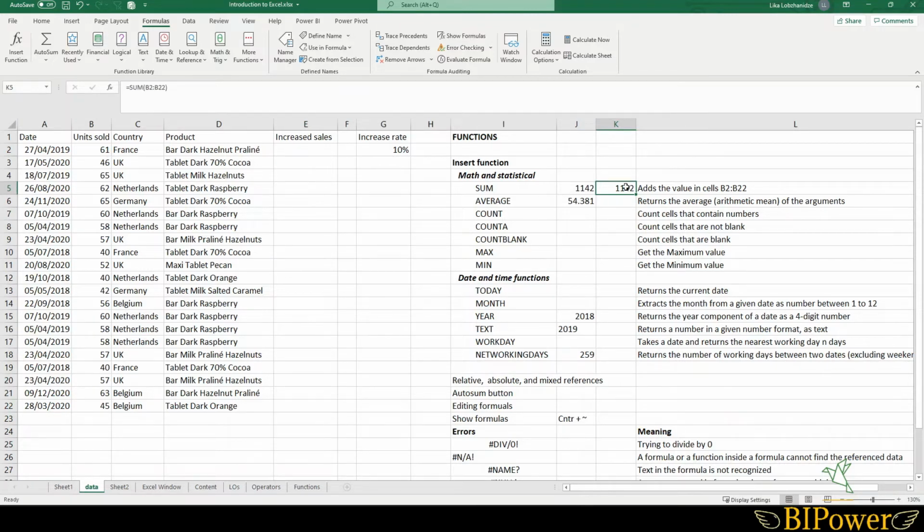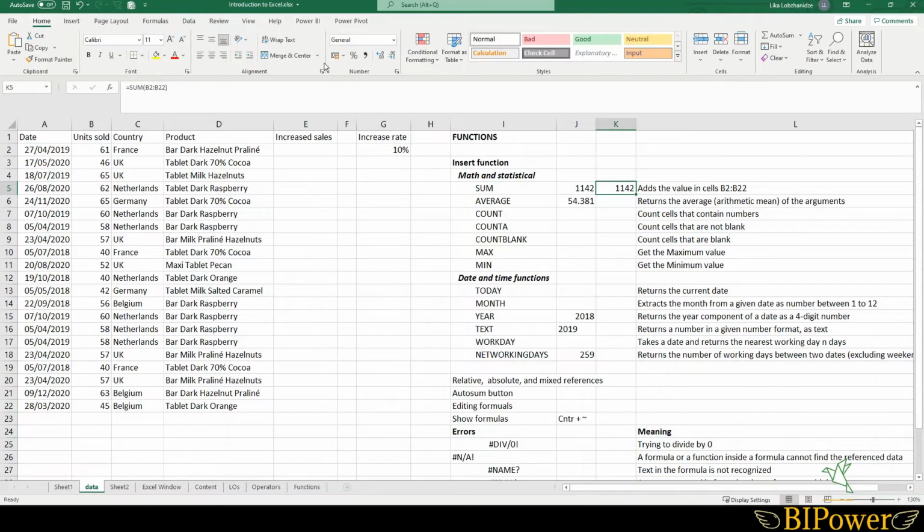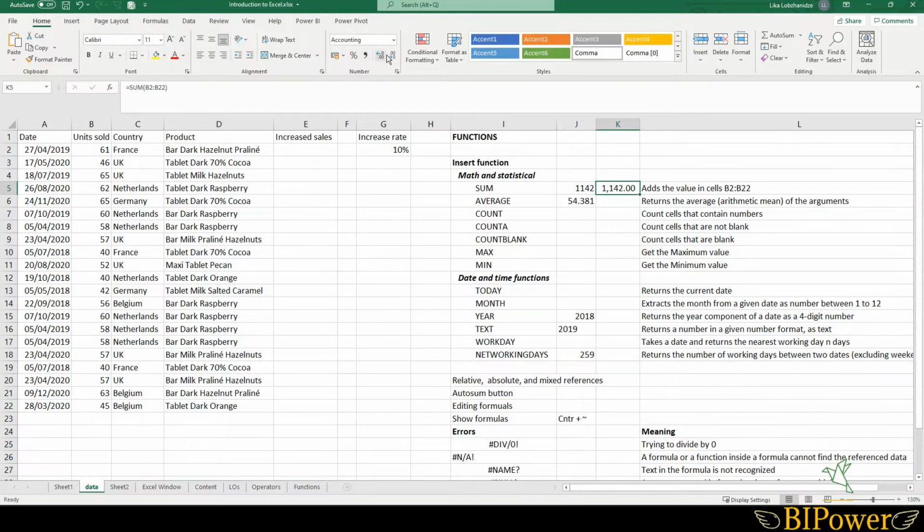You can also notice that once this is a number, Excel recognized the formatting for that, so it is aligned to the right side. If you want to change the formatting and you want it to be separated by comma, you will go to the Home tab, the number formatting grouping, and change the formatting there.